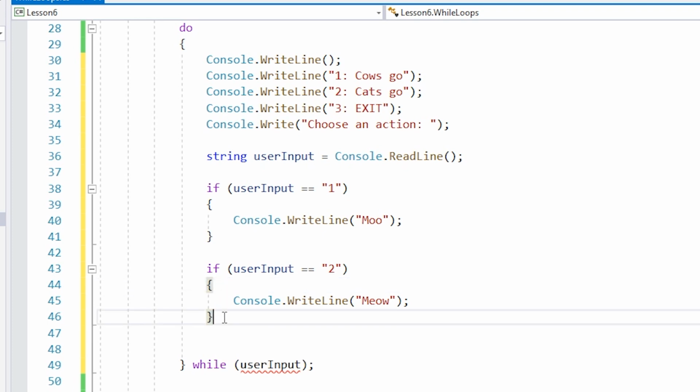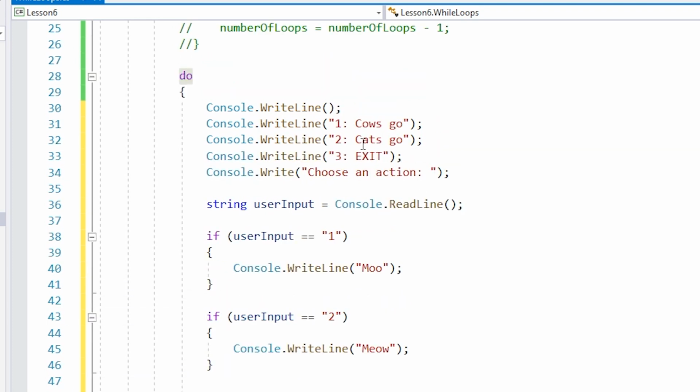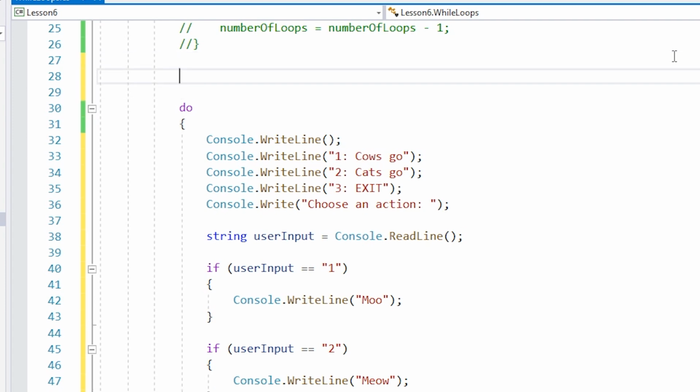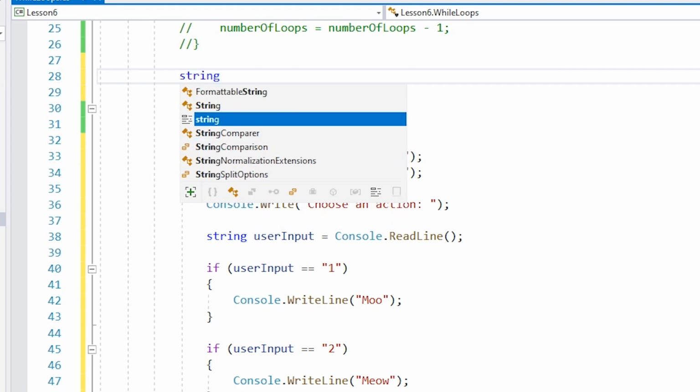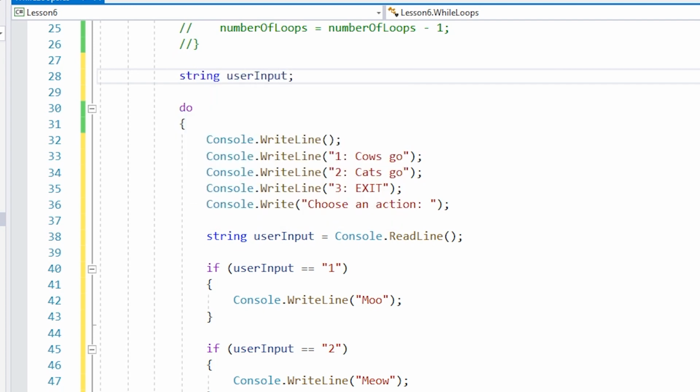But if we try to use it outside of these braces, then we're going to get an error similar to this. So the way that we solve this is we come up to the top of our loop before we make our curly braces. We need to declare the variable up here instead of declaring it down in the loop like we have here. So we want string userInput semicolon. So this declared the string userInput.